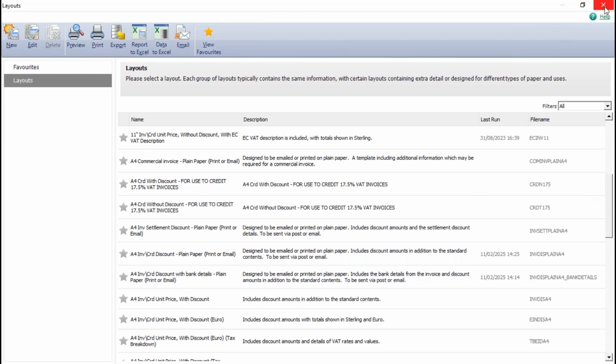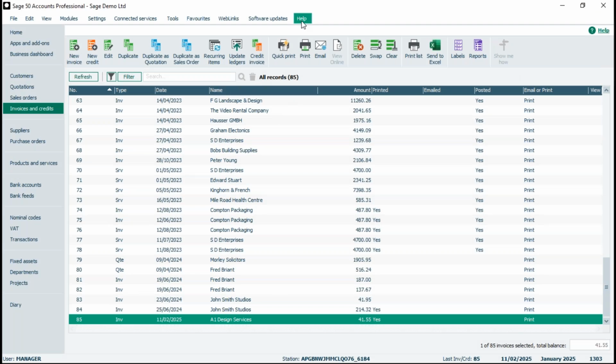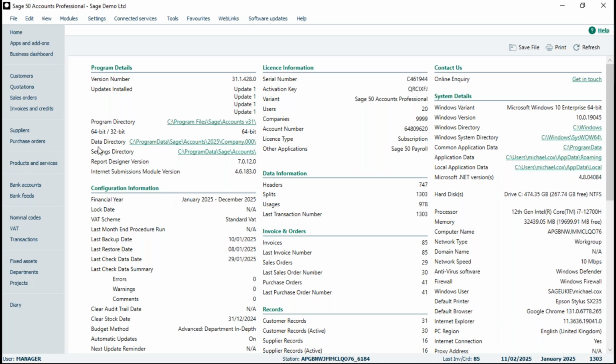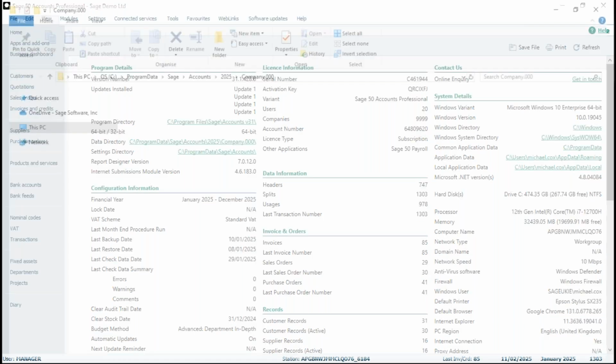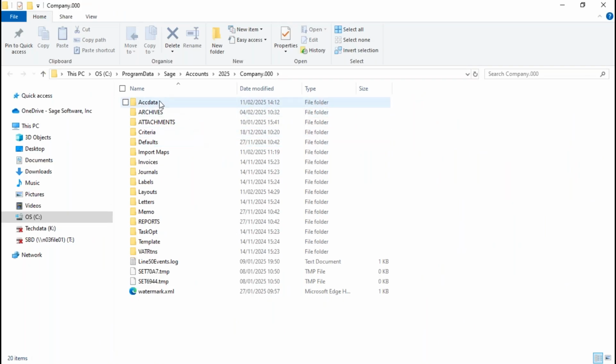Probably the easiest way to get at that would be for me, within my software, just go to help, about, just let that load. I'm looking for my data directory. So it's in this program details section, into the data directory. And in here, you can see mine's on the C drive. Obviously, I'm just on my laptop, but if I was connected to data on a server, it would have the appropriate path at the top.